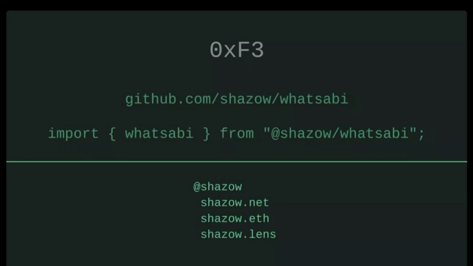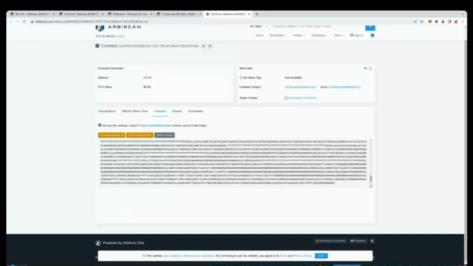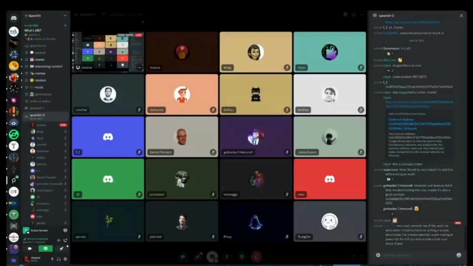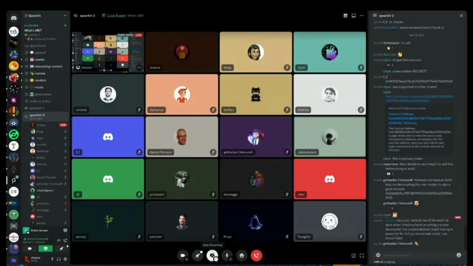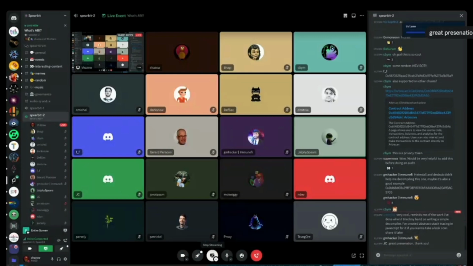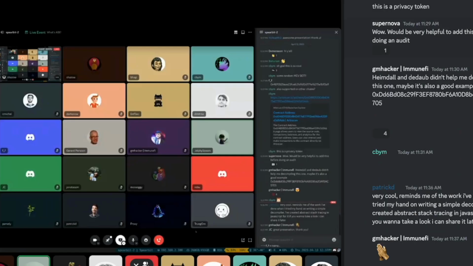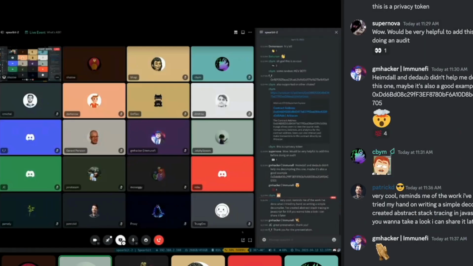Any questions, requests, feels, thoughts? Yeah, Supernova had a really good point. Is this tool available for security researchers to use in their audits? And if so, where can they get their hands on it?